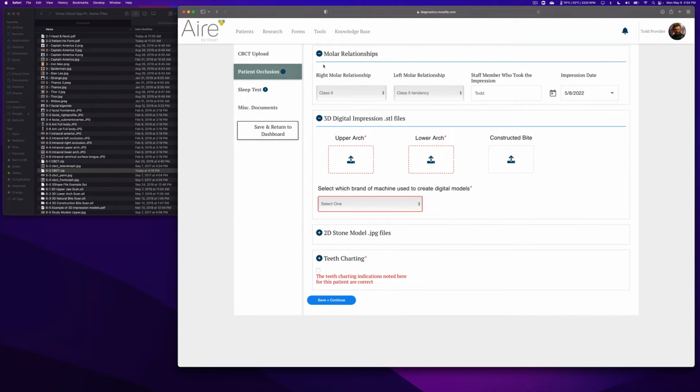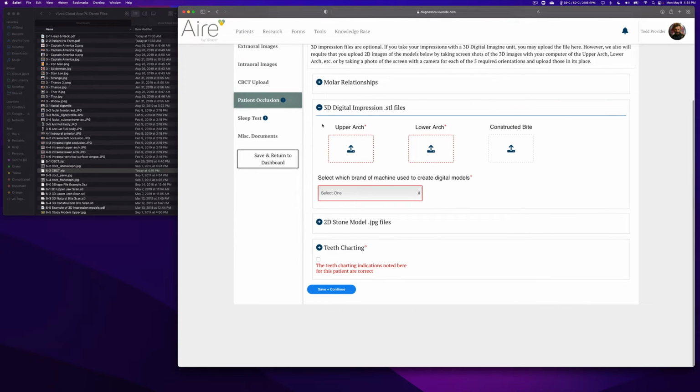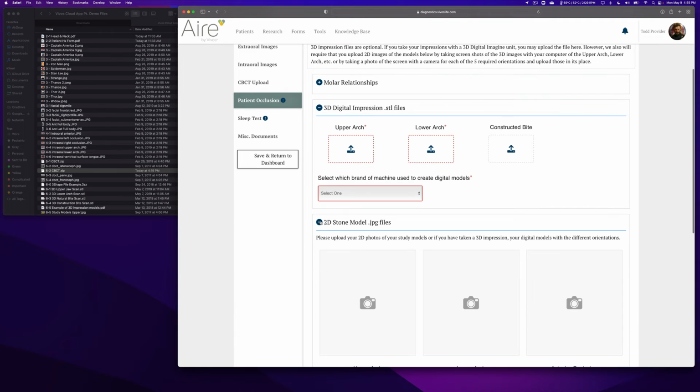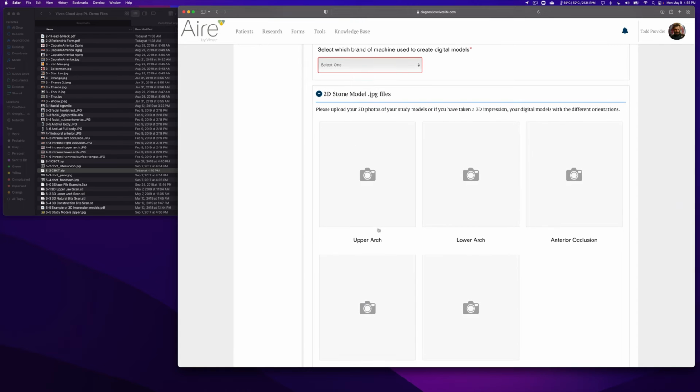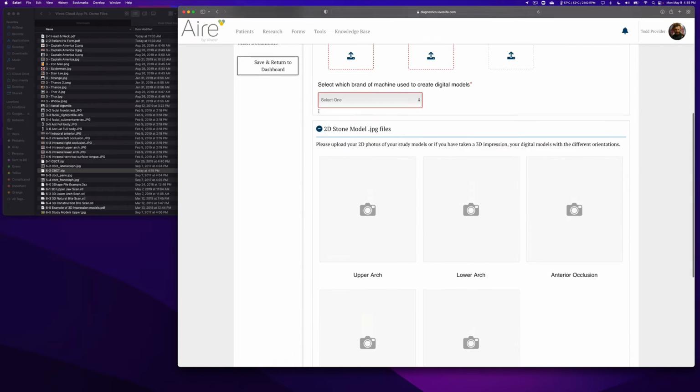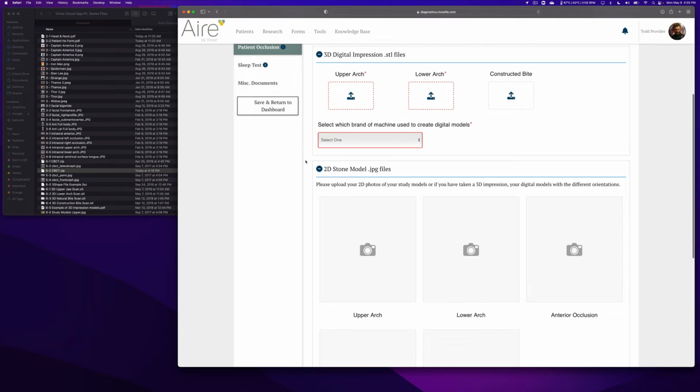Now, once we get through the molar relationships, there's a requirement here for one or the other or both: the 3D digital impression file. So if you have a digital intraoral scanner, you'll probably use this most often. If you don't have a 3D scanner, you'll most likely use this option down here. You do not have to use both, but it's one or the other.